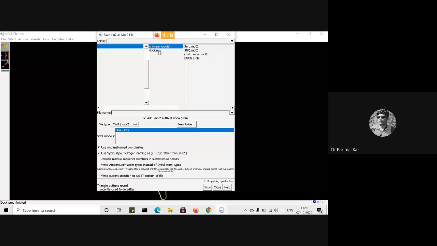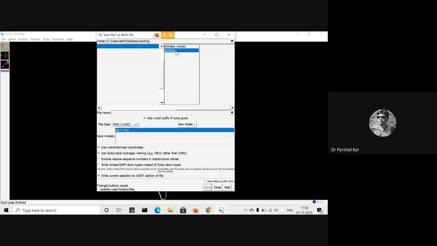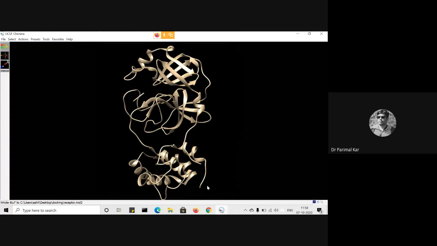Okay. So this is my docking software docking file. You have created a folder. This is the docking folder. I have to save it in that docking folder. Just name it receptor. Okay. This is the receptor. It is saved automatically, and it adds .mol2 automatically. So just click it. Okay, it's selected.